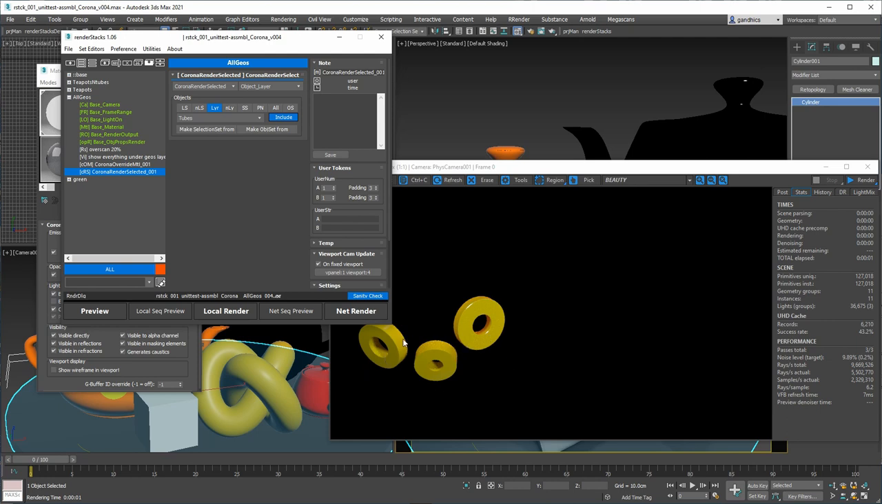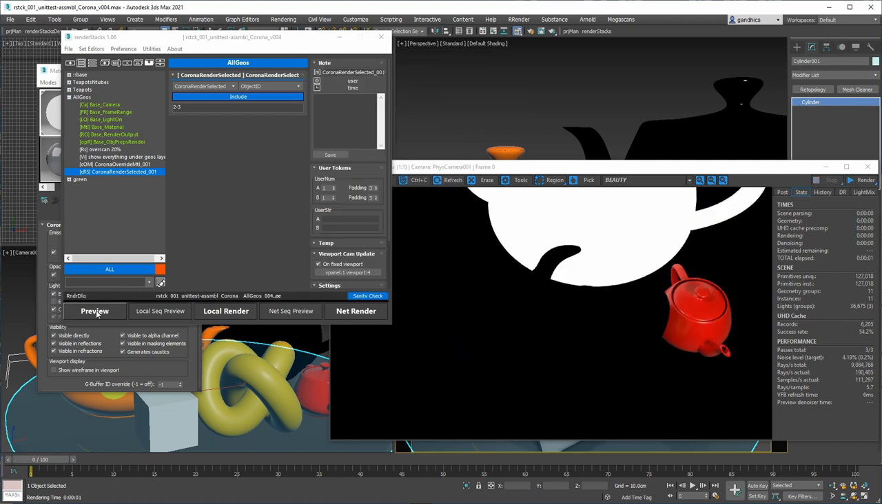So I actually recommend using this instead of a matte property or not. It's your choice, but that's what it does. Only render selected. And then you can do object ID again, object 2, 3. Let's only render those, 2 and 3.